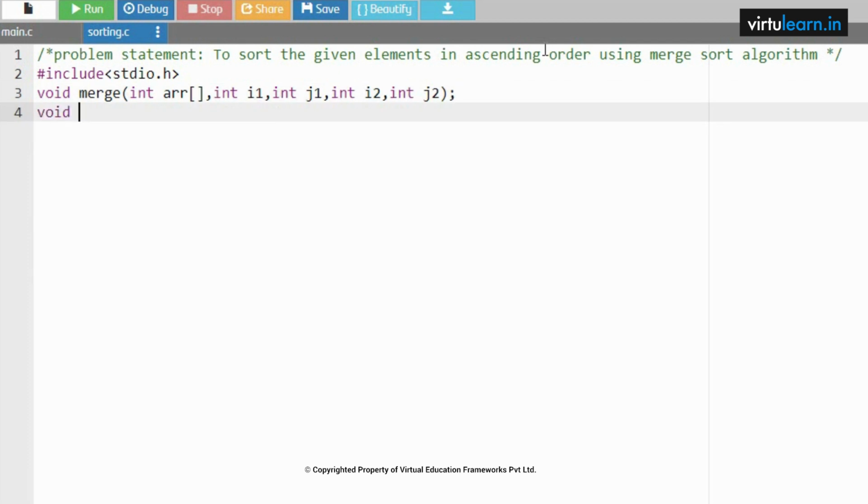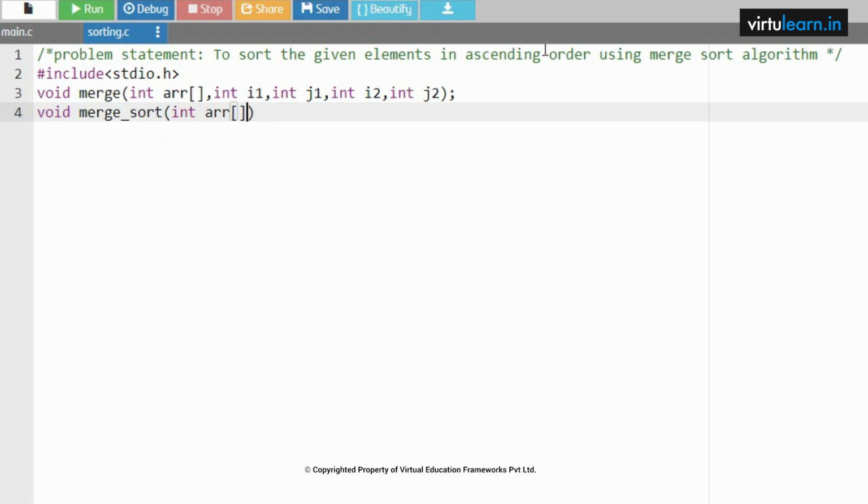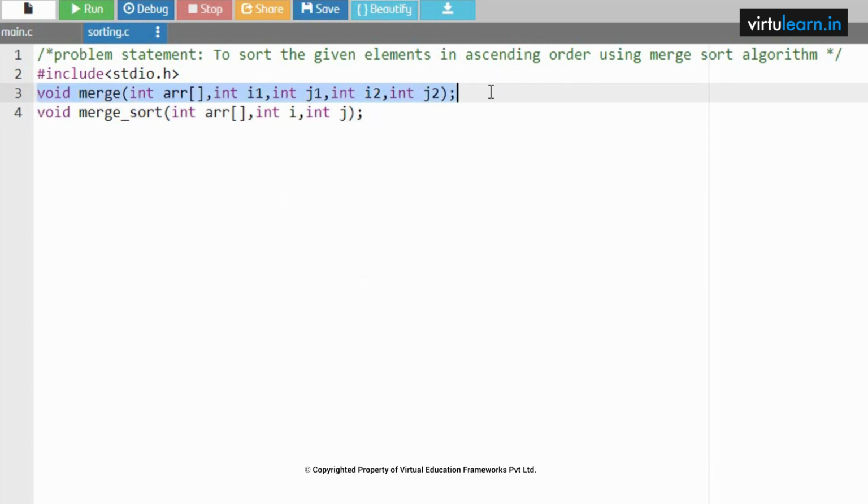In order to divide, void merge sort of, here int array comma, we take the first half and the second half. Within this merge sort, int i, int j. We can also say these are start and end. So here i and j we can consider as start and end. These are void functions with parameters. This is a function declaration.